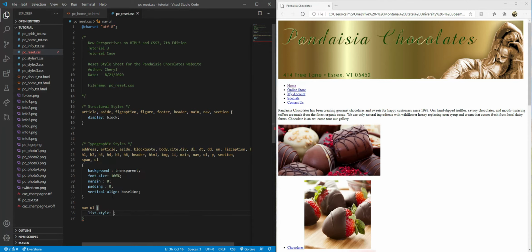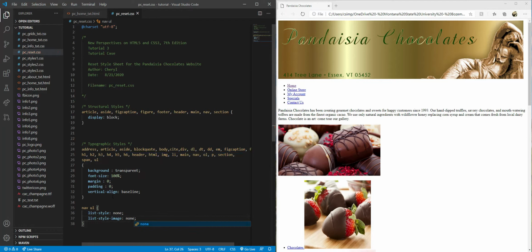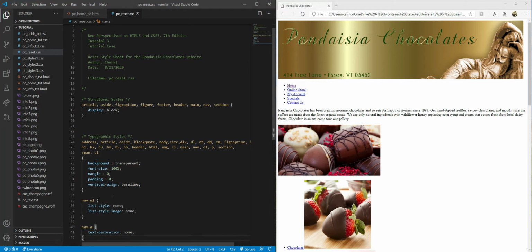And our list style is going to be none because we don't want to have a bullet or anything like that. And then our list style image is also going to be none. We may change that as we go along, but now we at least know the baseline starts there. We're going to make our links, so our anchor tags that are inside of our nav, have a text decoration of none. And what that's going to do is get rid of that underline for all of our nav bar items, because we're going to make those prettier anyway.